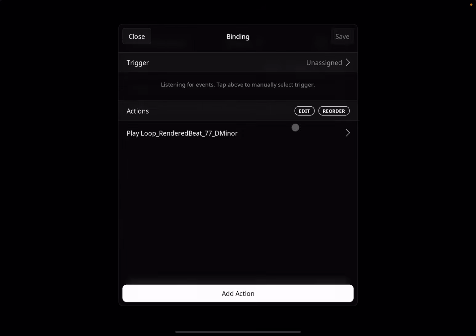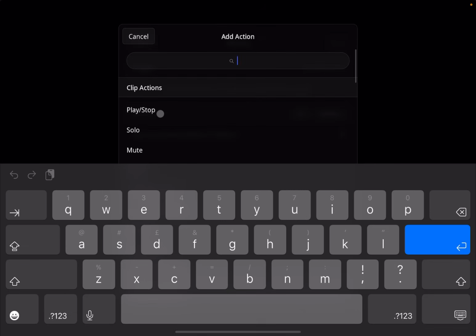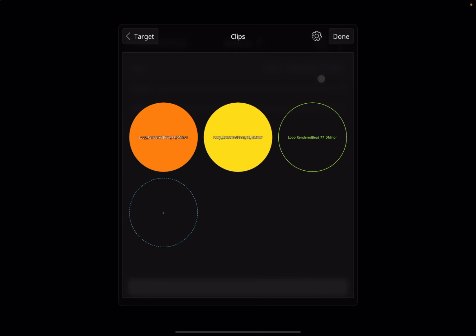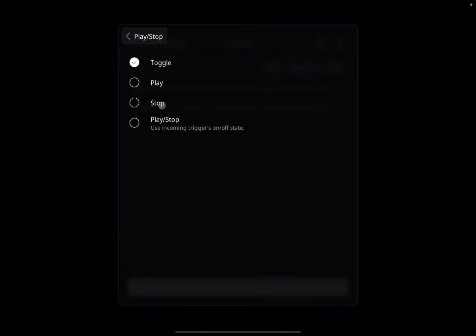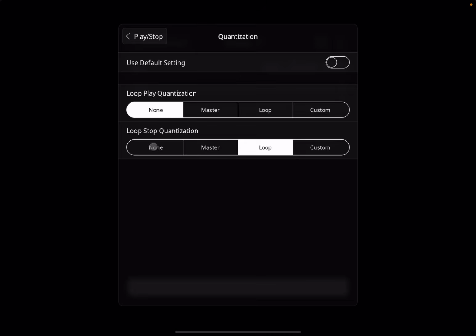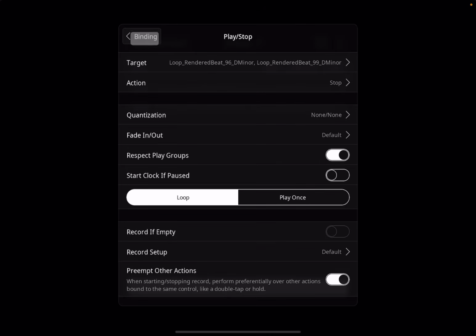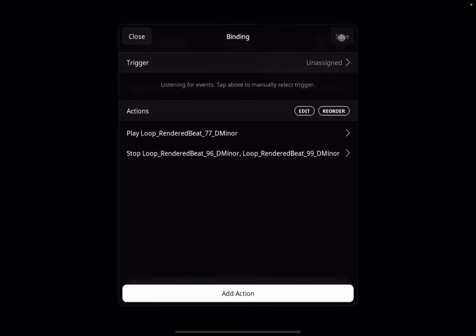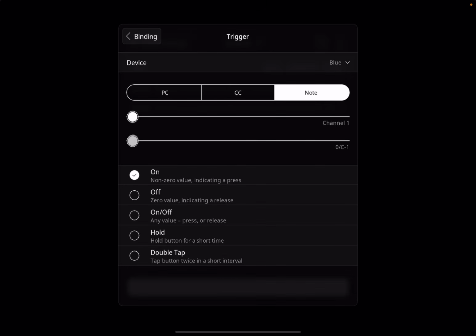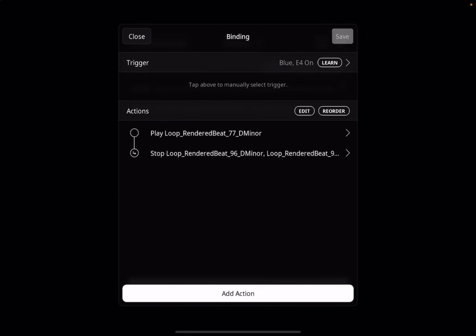Okay, then we click save like so, then we add another one to play and stop target. Now we are playing this one, so we stop the other two like so. So we select stop here, and then we don't want any quantization on play and stop either. Click there, click here, click save, of course, and we need to assign a trigger, so a blue MIDI clip, and we're going to select an E4 note here. There it is. Back to binding, click save.